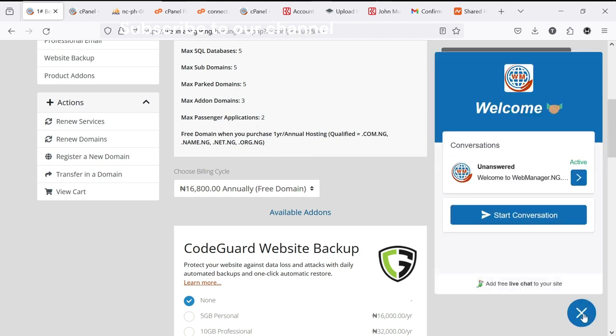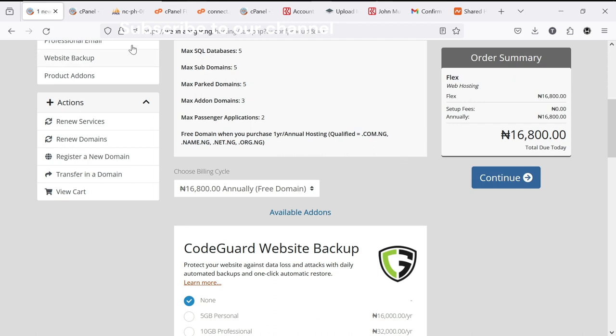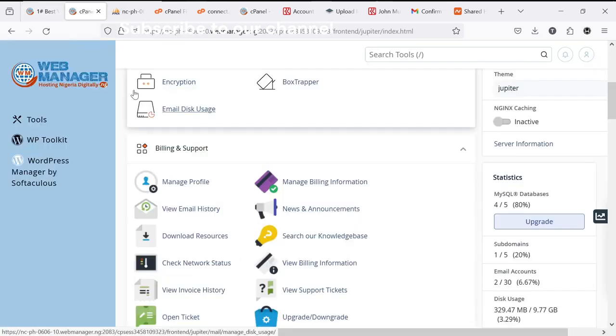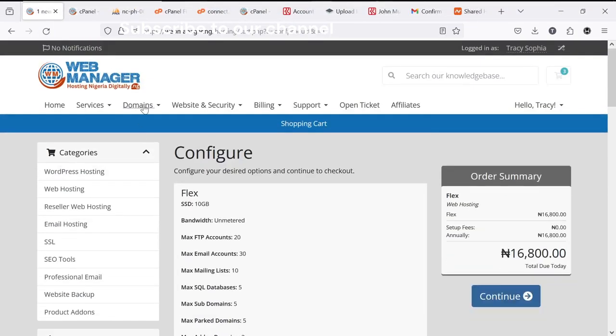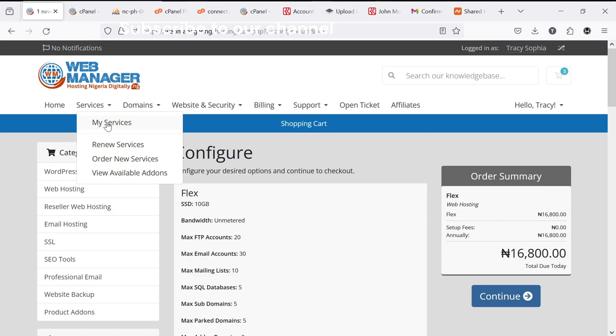Okay, so that's it. Once you've done that, you will now have a cPanel, right? You have an account. Let me just show you. You have an account, so you click on my service right here.